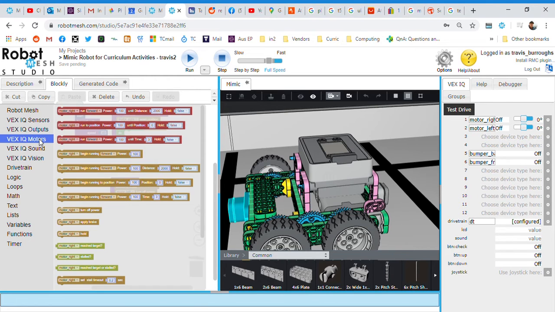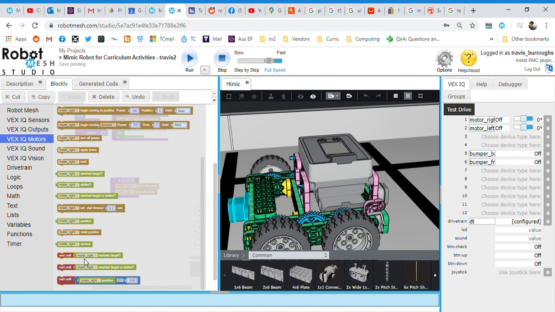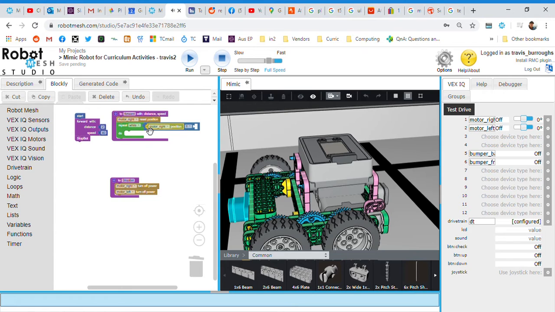Now under motors, you'll see that I've got motor right position. So repeat while motor right position, and then under variables again I've got distance, which I changed the time one to distance. So I've got distance there. So you can see distance and speed.